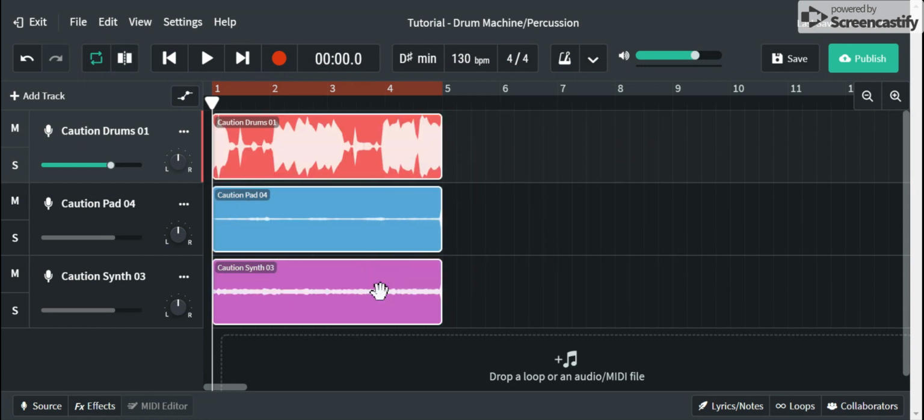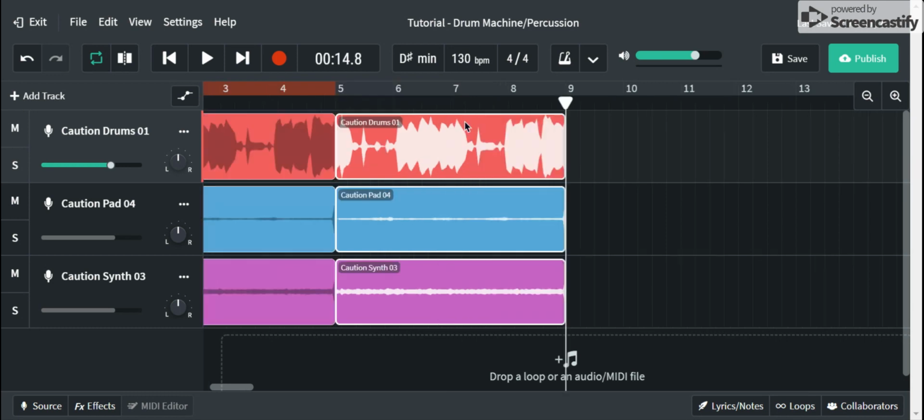Another way you can do it is you can select all the regions and hit Control C. Control C would copy those regions, and then you can just move your playhead to the very end of that region and hit Control V, and then Control V would paste it. It's kind of like copying and pasting in a document or in Google Docs.